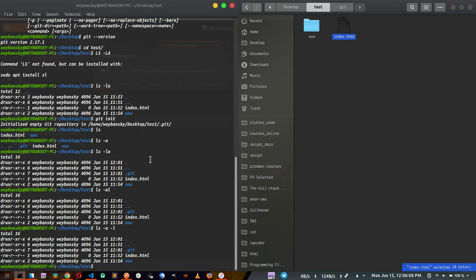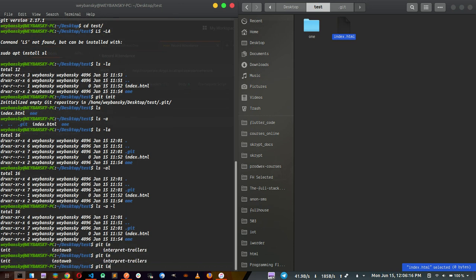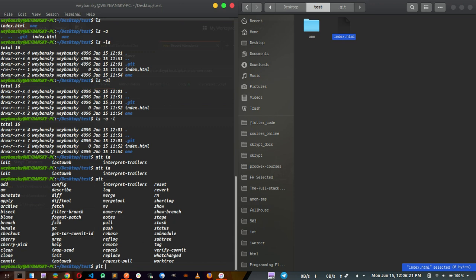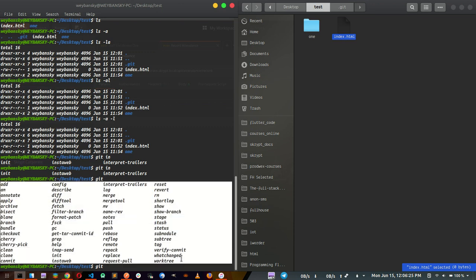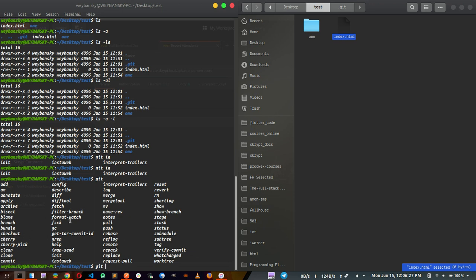So after doing that, going back to git, the first command I'm going to show you is git init. If you press tab twice, you get autocomplete. Without a command, if I press tab twice, this shows all the additional commands I can run on top of git. We'll only be touching a few of them today, not all of them. Some of them I've never used before anyways.